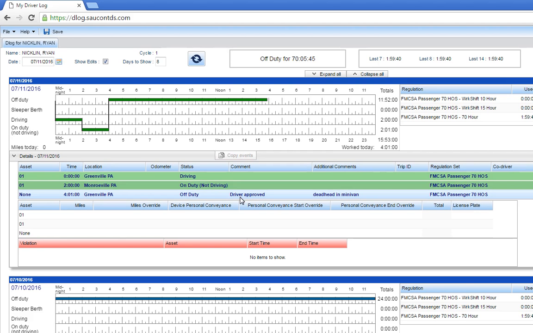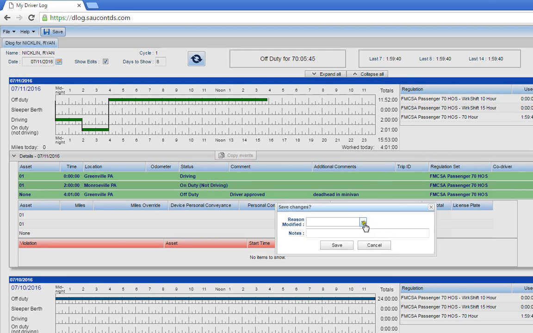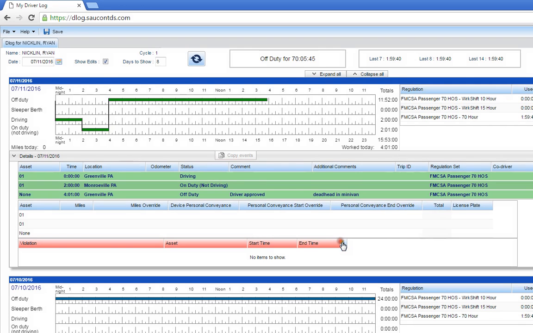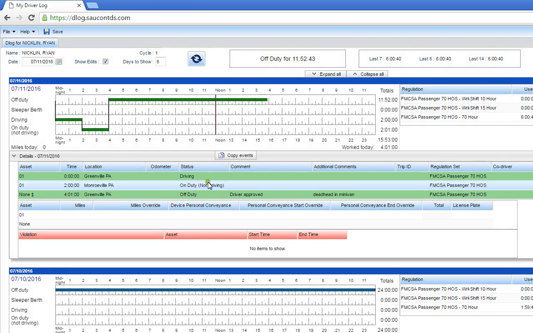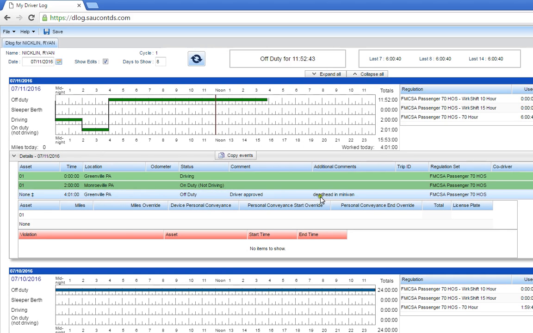And as we've always said, you want to make sure to save all these changes you made so that they are kept. In this case, I'm going to select again non-driving events, and I'm just going to use that same comment, deadhead in minivan. And now your log reflects you driving in the bus in vehicle number 1 to Monroeville, and then coming back home in a minivan. You're all good, and you've signed it.